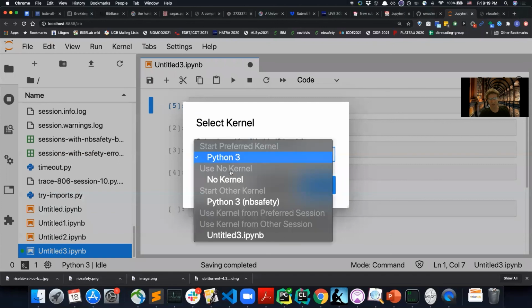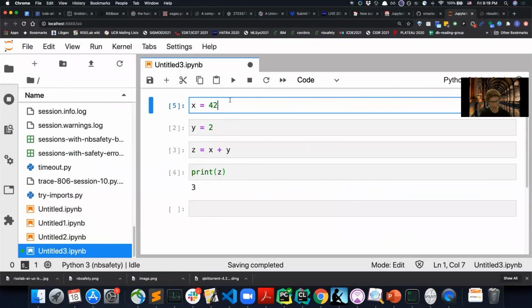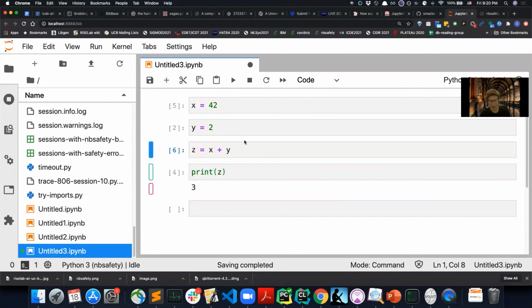But when I switch to NBSafety and I get back to the original state that we were in before, and let's say I set x to 42, this time it presents me with a stale highlight next to cell 4, which is linked with cell 3, which has a refresher highlight, indicating I should rerun cell 3 in order to refresh z, which is stale in cell 4. And when I do so, now cell 4 has a fresh highlight, and it suggests that it's safe to re-execute cell 4, and I should do so to resolve the staleness in cell 4's output. And when I do so, I get the expected thing that I would want to see if I run the notebook from top to bottom.